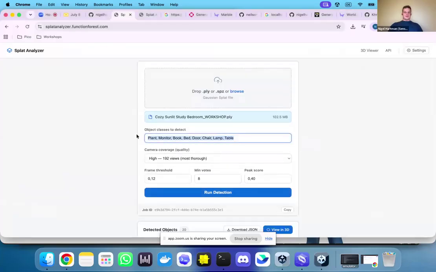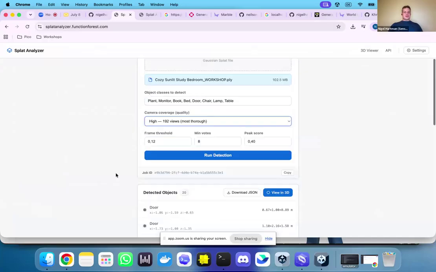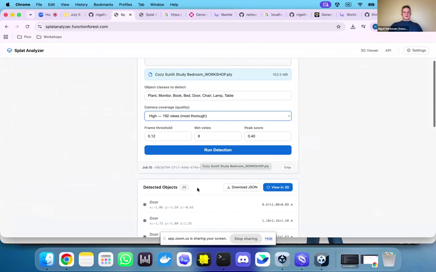And you give the classes which you are searching for in the Splat. You give extra information about it, and you just run the detection. As soon as this is done, you can basically just either download the JSON file to use it in your workflows, or you can directly view it here in 3D.